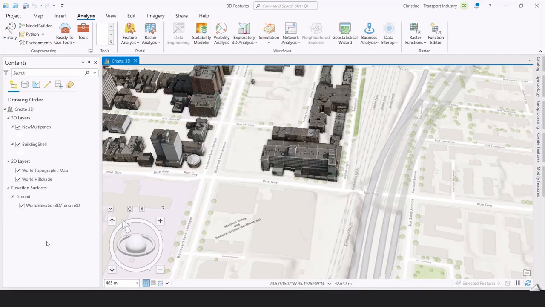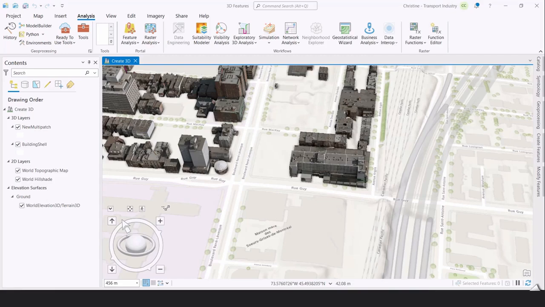We're just going to look at how we can create a multi-patch feature and also how we can add some texture to that multi-patch feature that we have created. In our map, we have a 3D scene that has building footprints in a 3D environment already preloaded, and our task is going to be looking at how we can create our own building or digitize our own multi-patch surface.